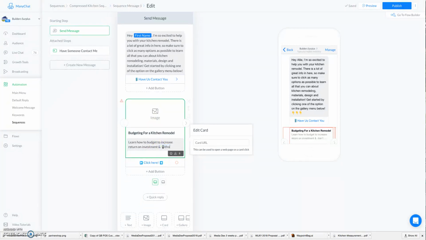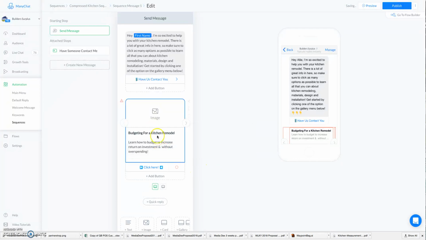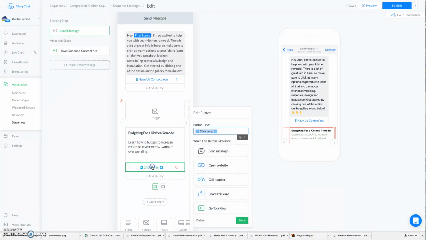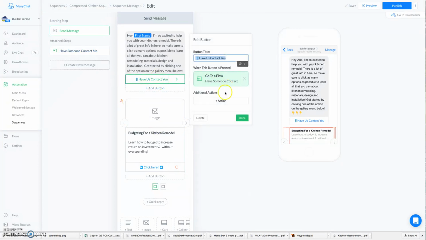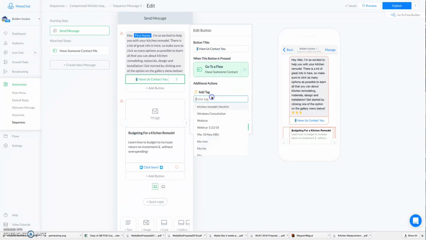Return on investment without overspending. Okay, so we'll do an image regarding budgeting for a kitchen remodel, the title of what the message is, learn how to budget to increase return on investment without overspending, and then we've got the button to click here. So when they click here, oh, and we also need to tag everything with kitchen.